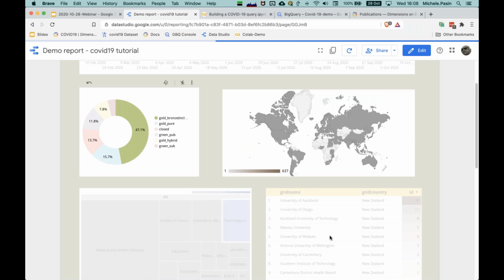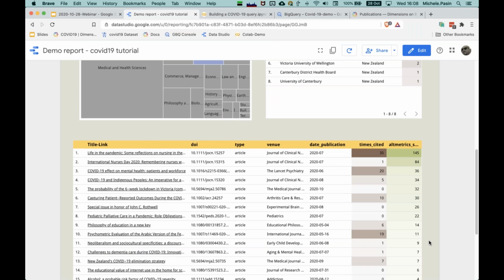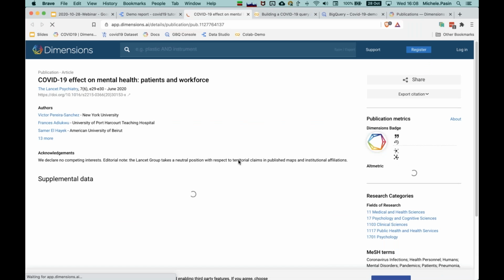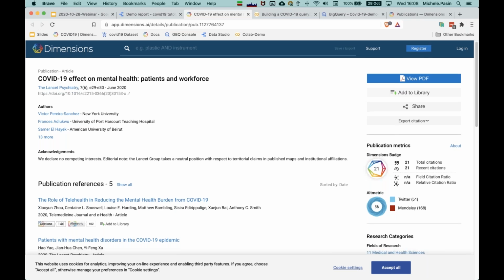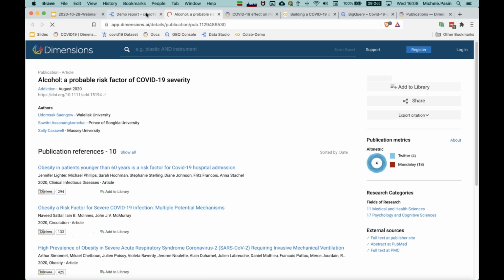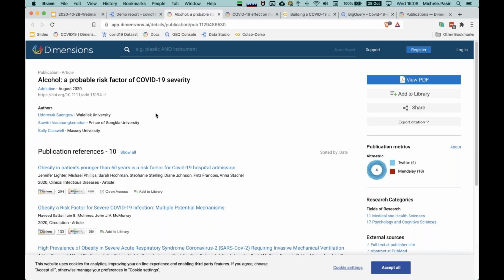Gold, bronze publications. So things I can actually follow up on. And here I have my publications list. So now I can actually click on these, and the publication landing page on Dimensions will open up right away. So what I've just built is essentially a really nice bridge between a dynamic report that people can use to navigate a specific view of the data based on my requirements, and an index of publications that can be used to follow up on this publication.